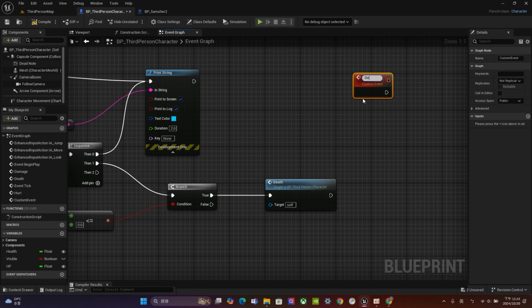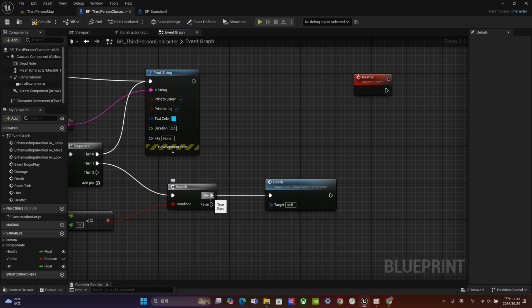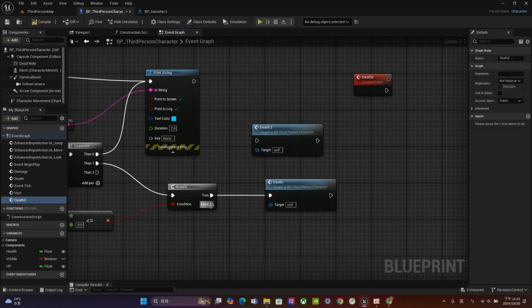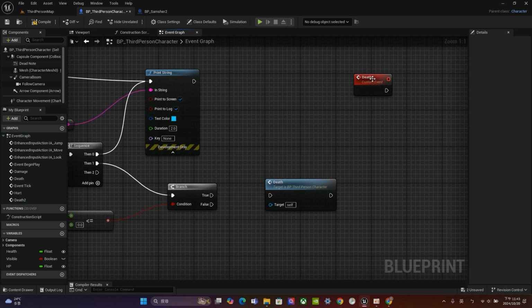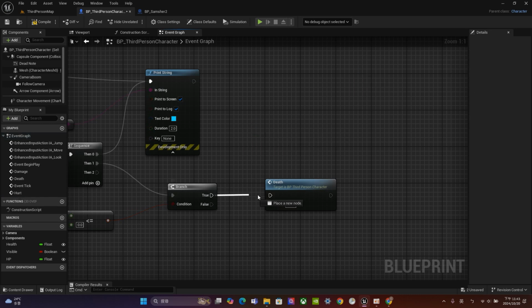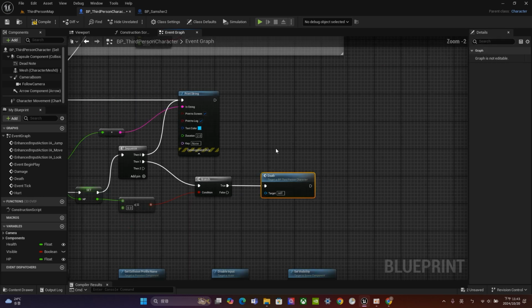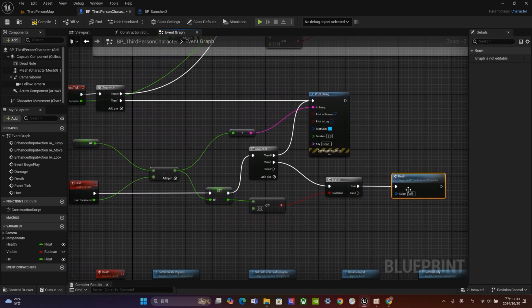And let's call this one death. But I think right now it won't work because I already have one. Let's call this one death 2. And once you have, we can drag, or you can just simply choose it. So we still can use that. But right now, since I already have one, I will use the original one. Just connect them here. But why do we have to do that?